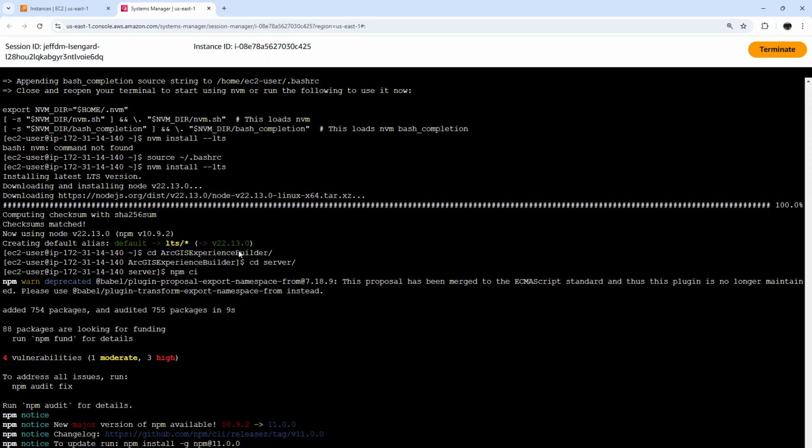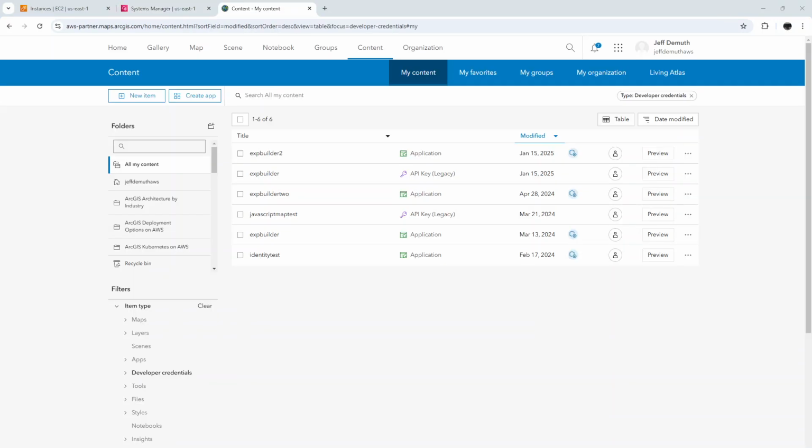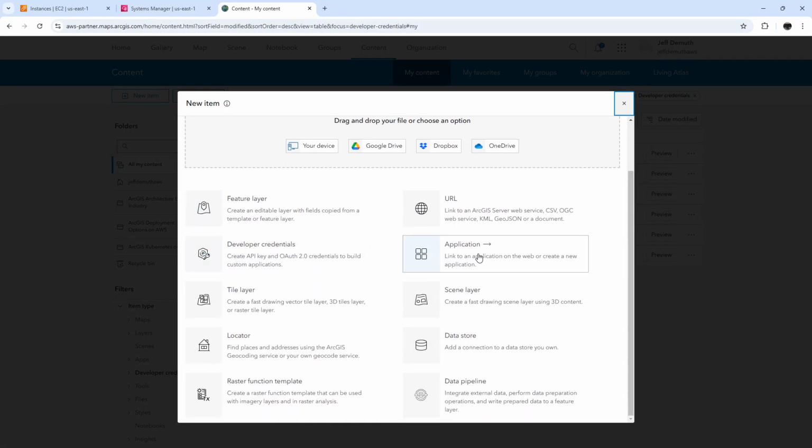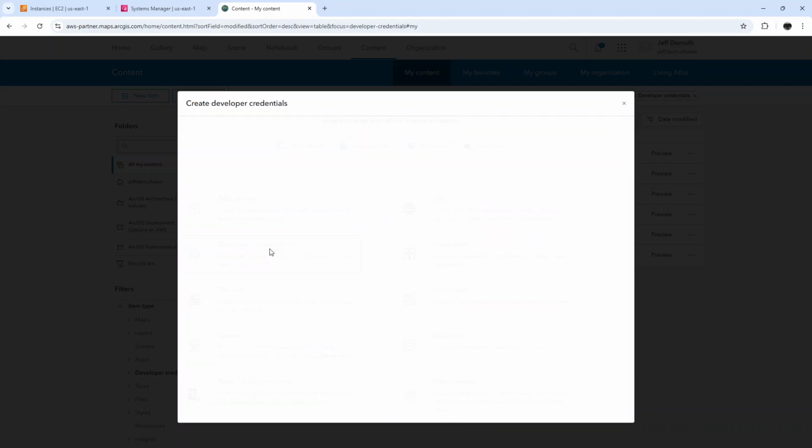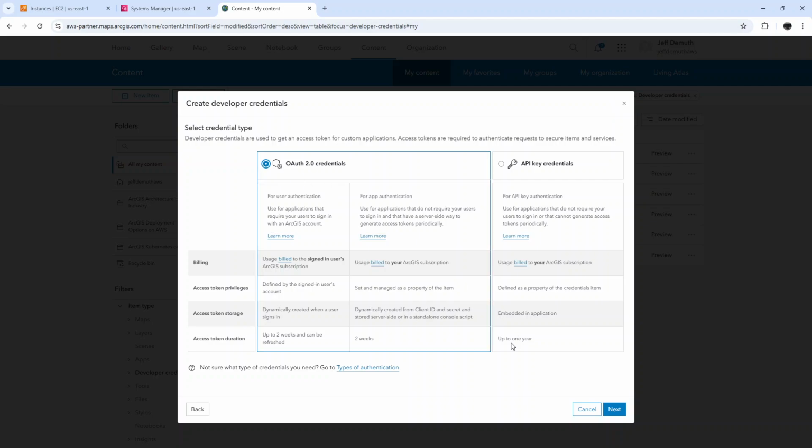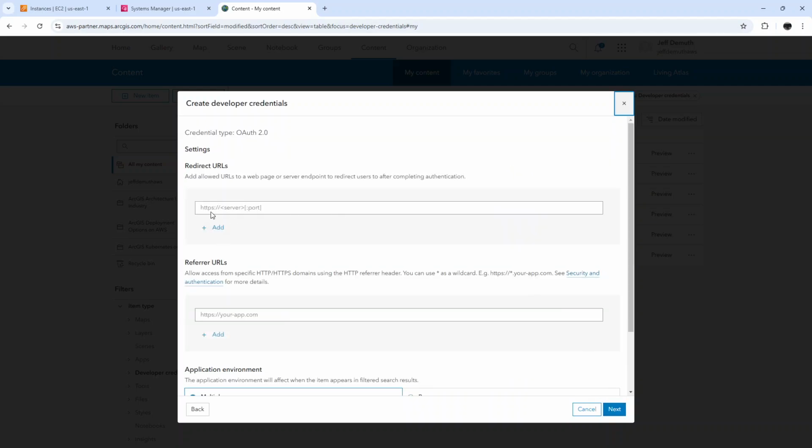Actually, before I do that, I've got to go into ArcGIS Online and create OAuth credentials. And as part of that, Experience Builder wants a redirect URL for where to send the authentication back to. So let's go ahead and walk through that step. You go to your ArcGIS Online content, new item, developer credentials, select OAuth, and here's the redirect URL.